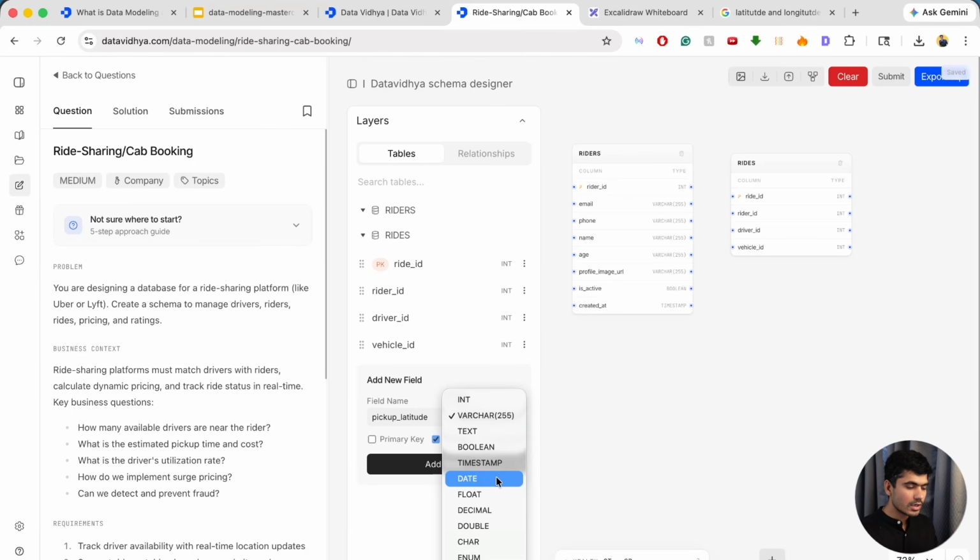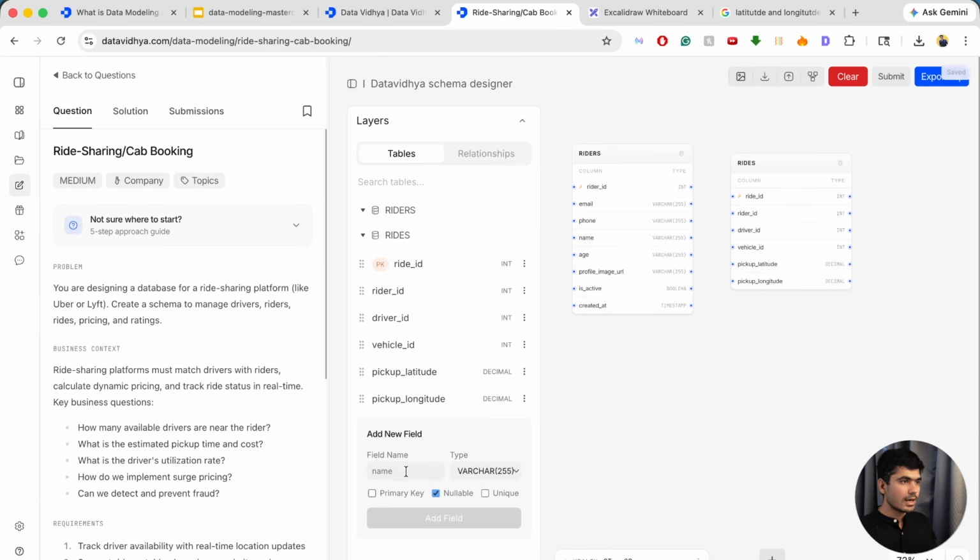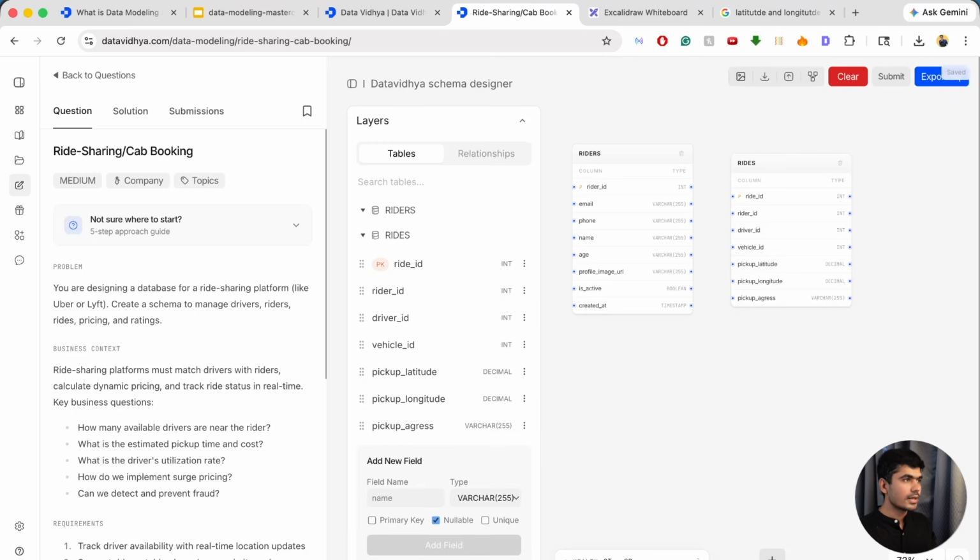This will be in decimal format, so we'll keep this decimal. Then pickup longitude. Same goes with the decimal format, and I'll add this. After that, pickup underscore address. Varchar, this is fine.